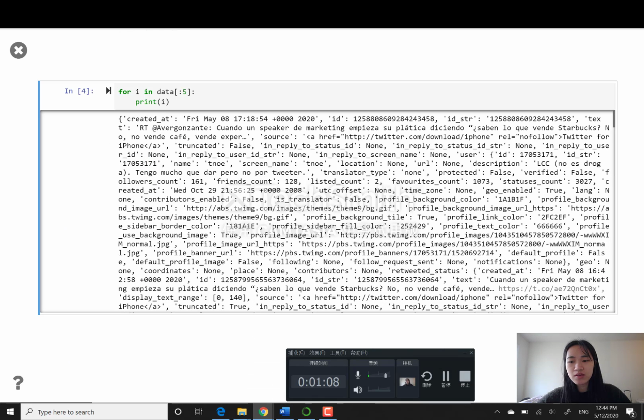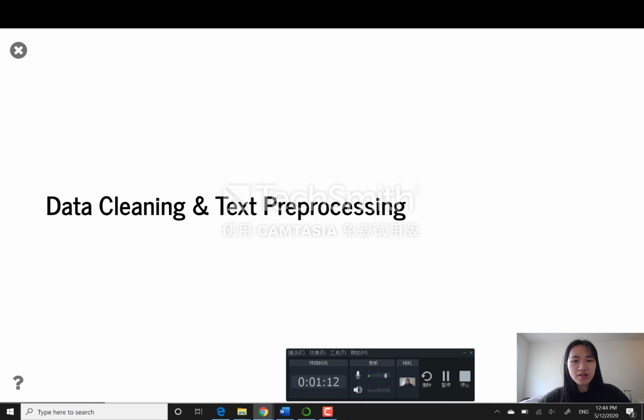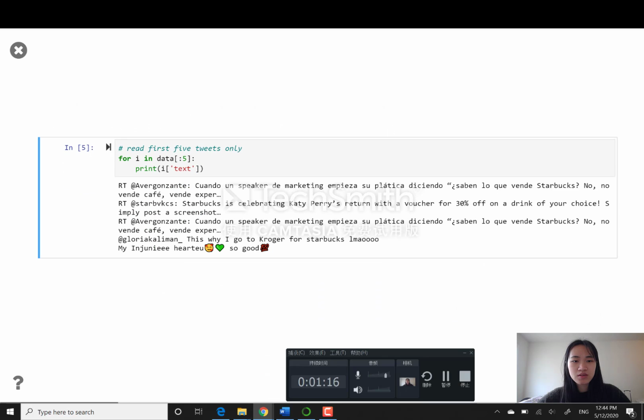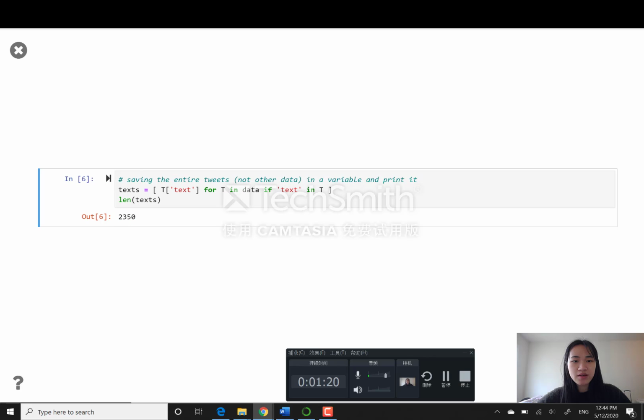I list all the data in the first file, and then data cleaning and text pre-processing. Read the data and save all the entire tweet. We still have 2,350 tweets.